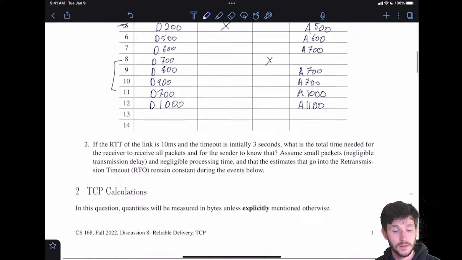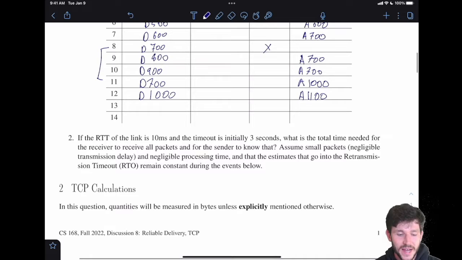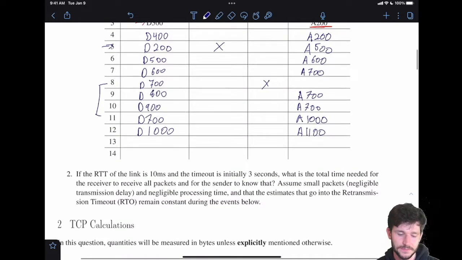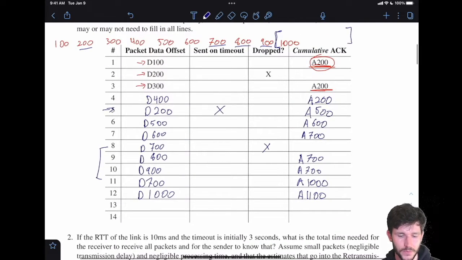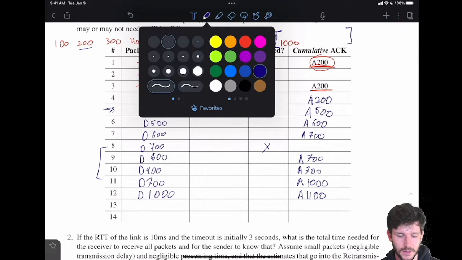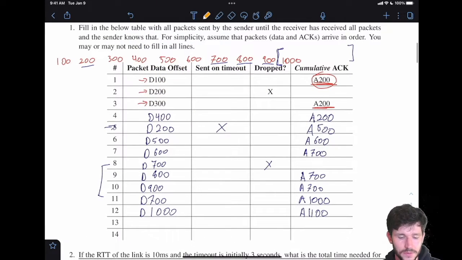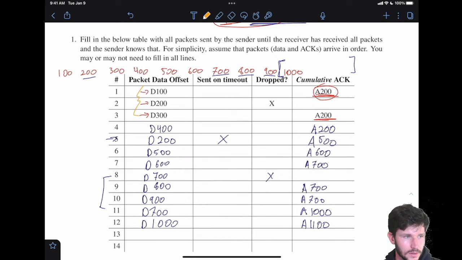Now, our next question asks, if the round trip time of the link is 10 milliseconds, and the timeout is initially 3 seconds, what's the total time needed? So we can do the math here. I'm going to go back. All 3 of these packets are sent at the same time, at the very beginning. So the time from 1 to 3 is going to be 1 full RTT.